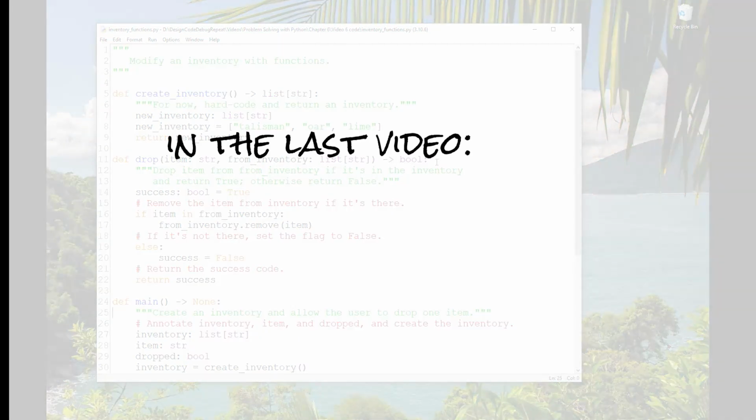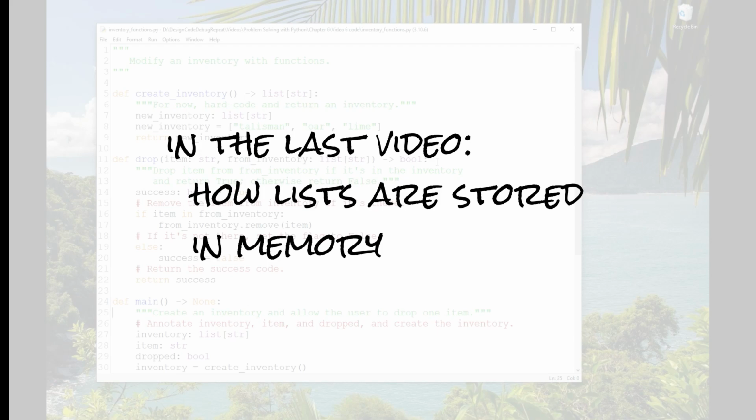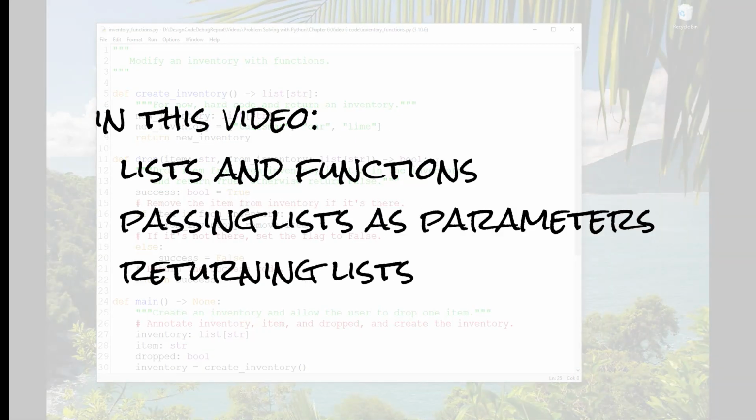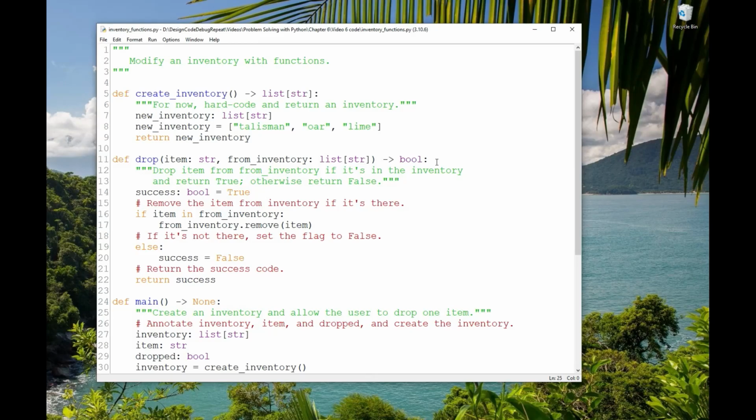In the last video, we talked about how lists are stored in memory. If you haven't already watched that video, please watch it now, as it's helpful to understanding how lists can seem to be treated differently from other data types when passed as parameters to a function. In this video, we're going to talk about lists and functions, passing lists as parameters to functions, and returning lists from functions. Let's dive in.